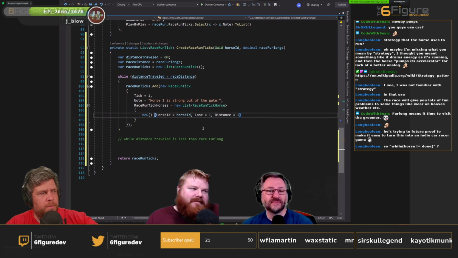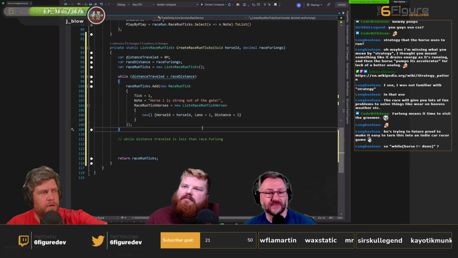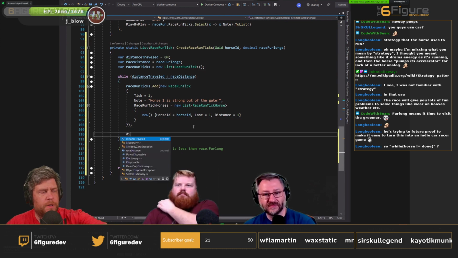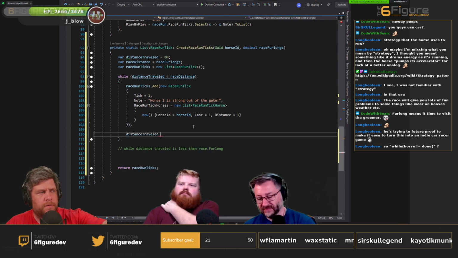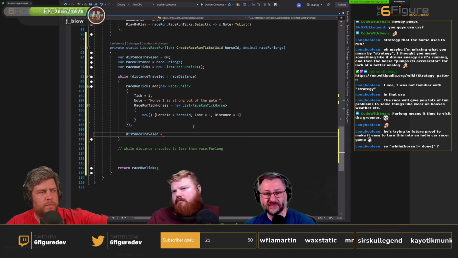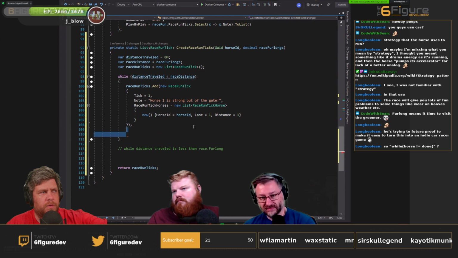And then another thing you're going to do is, in the while loop above this add command, set the distance. So, like, var distance equals 1.